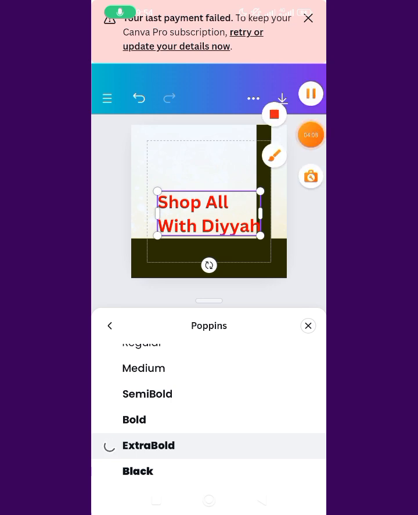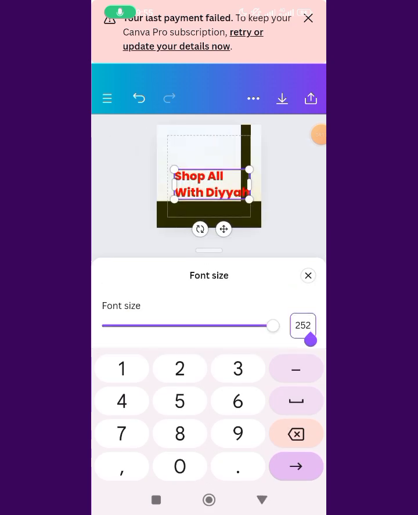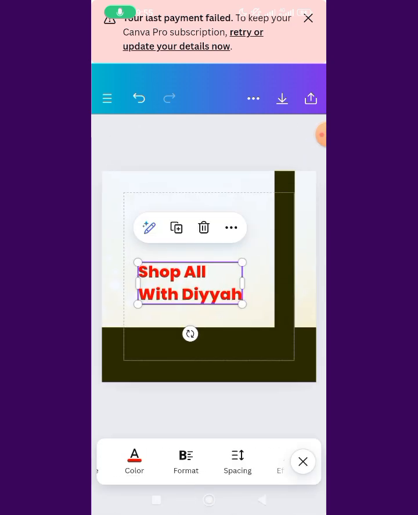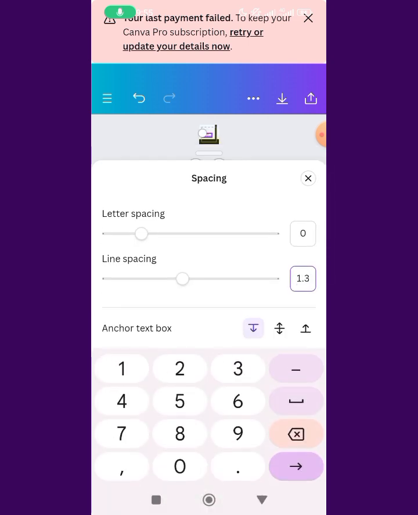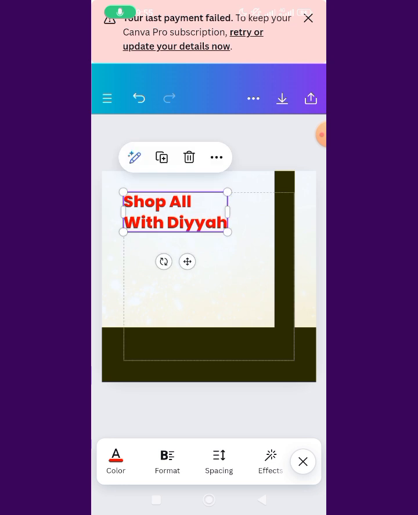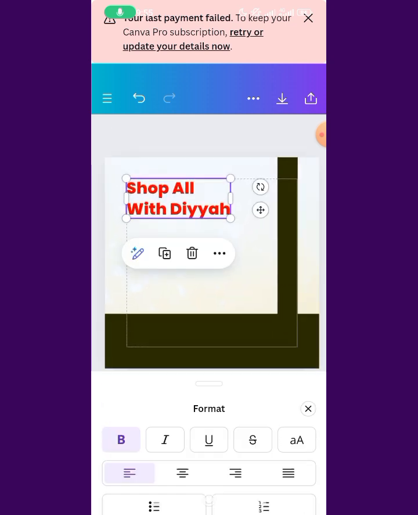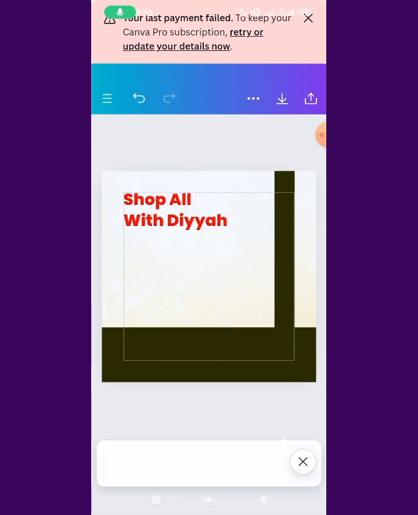The font size is 171, and the spacing between them is 1.3. So the next thing for me to do is to just place it here already. The format is already at left alignment, so let me just click on it and move it up a little bit. Yes, this is exactly what you're trying to create.